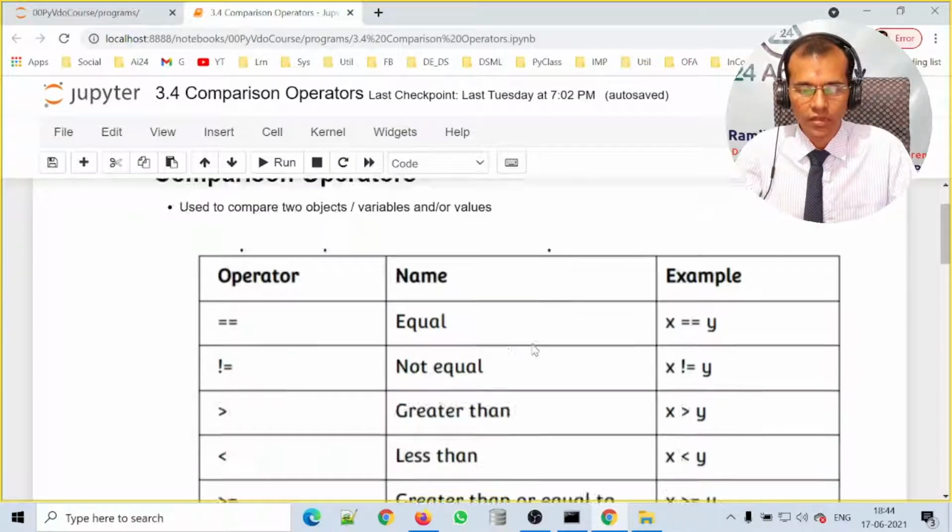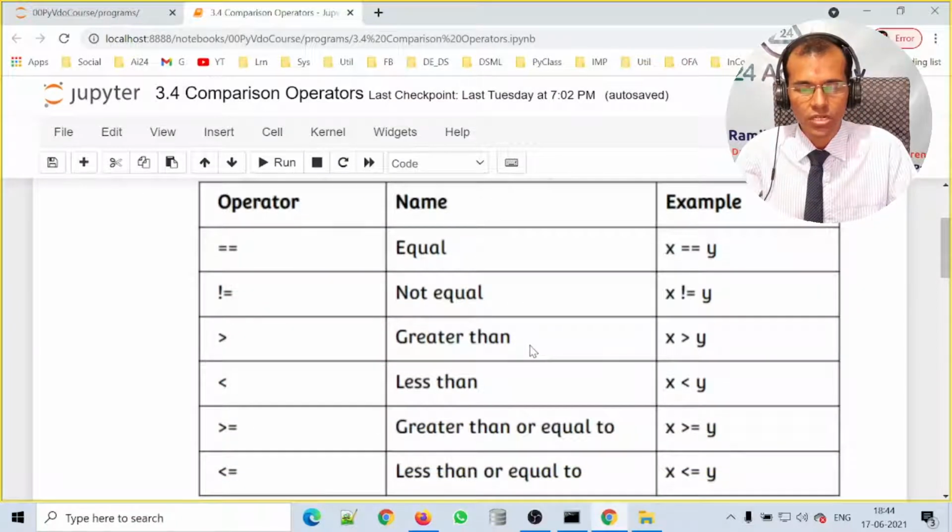And in this video we will see the practical demonstration of these 6 different comparison operators, that is equal to, not equal to, greater than, less than, greater than or equal to and less than or equal to. Now let us start with the comparison of string variables, data and values.